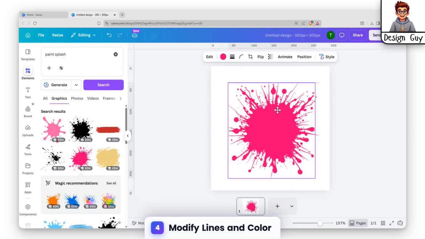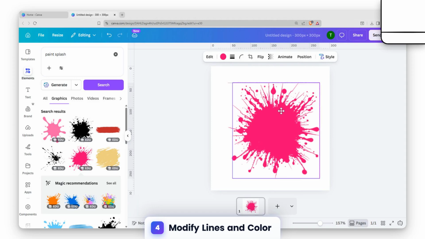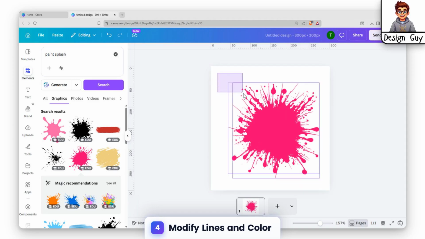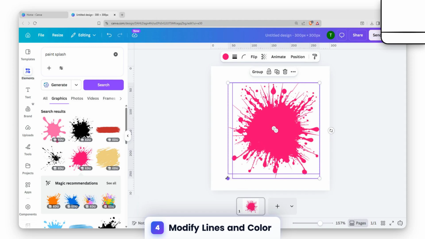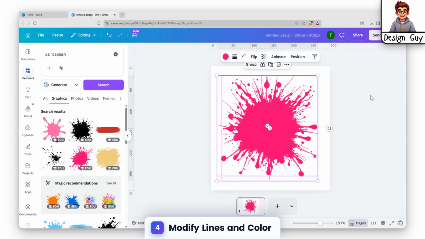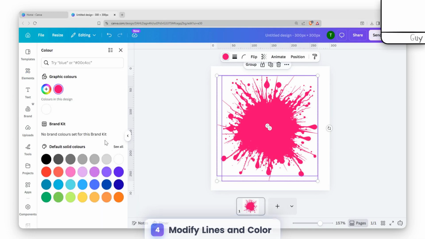Select the lines to enlarge. Increase their thickness for better visibility. Next, change the color to black by accessing the color palette. Confirm the changes to apply the new size and color to the selected lines in your project.